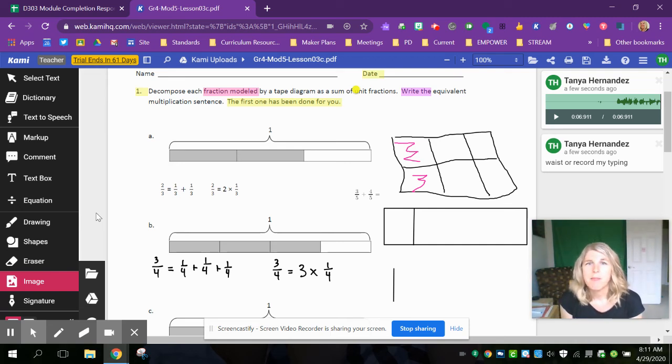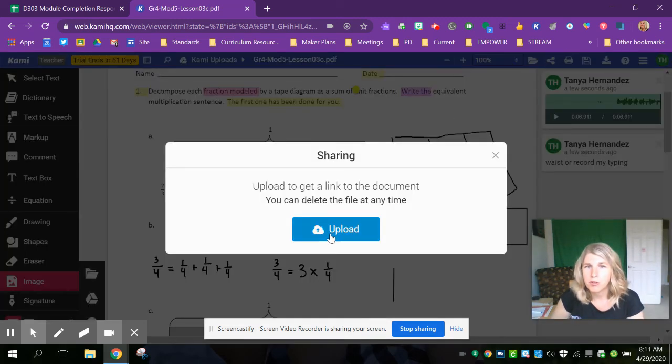So Kami is an amazing tool that you can use. So you would download this extension, upload your file, and then when you want to send it to somebody, you need to upload it and then you're going to share it. You can put it on Google Classroom, it correlates with that, or you can just send it in email in that format as well. So I hope that you might want to consider Kami.